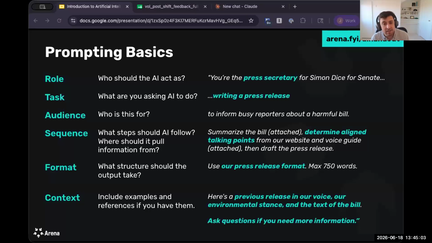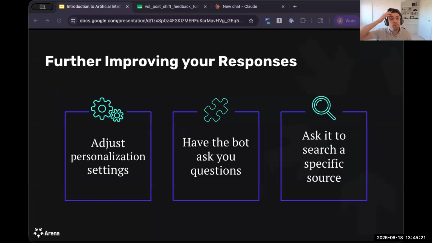You could say, hey, go look at the Secretary of State's website. That's where the most reliable information is. And then again, the more context you can give about your organization, what done looks like, what good looks like, the merrier.